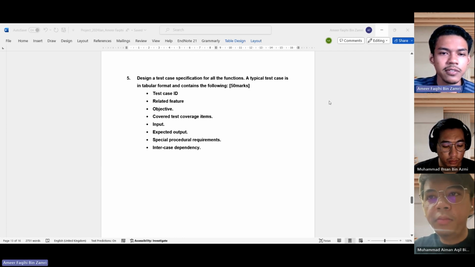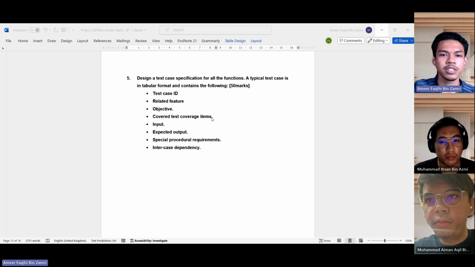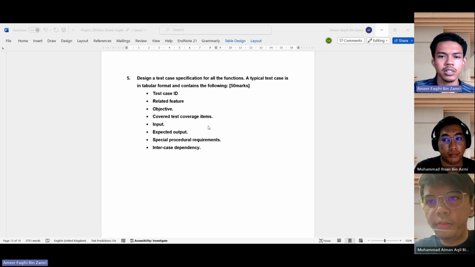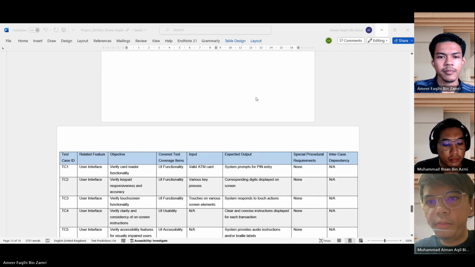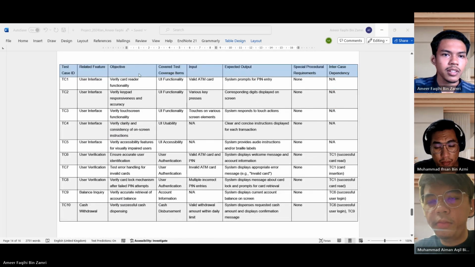Next is number 5. We designed a test case specification for all these functions. The fields are test case ID, related feature, objective, covered test coverage items, input, expected output, special procedural requirements, and intercase dependency. Here is the test case table.